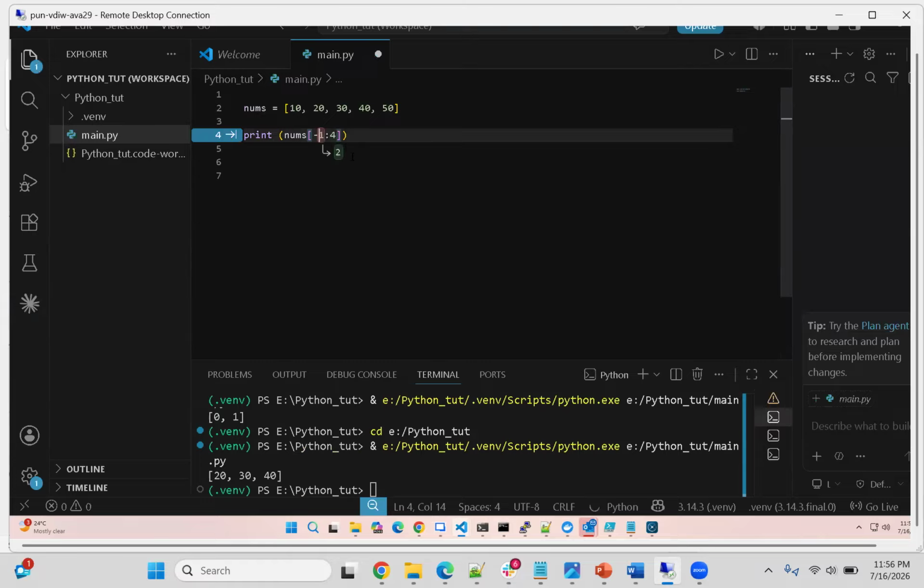Now if I do minus over here, minus 1 till minus 4. What will be the output? Now it will start from 50. Then it will go 50, 40, 30, and minus 4, and it will not include minus 4. So it's going to be 50, 40, 30.